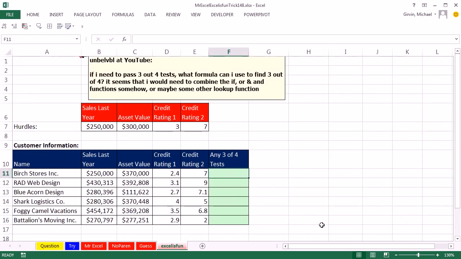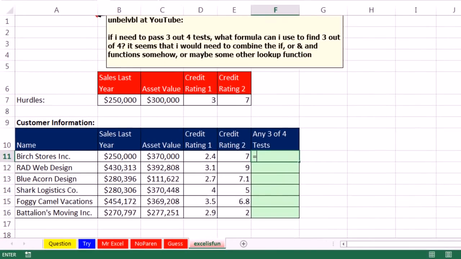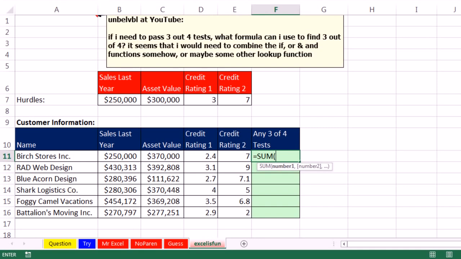All right, I'm going to stay simple here. I still want to run all 4 logical tests, but instead of putting them in parentheses, I'm going to put them inside of the SUM function. So we'll test the first hurdle. Are you greater than or equal to that? F4. Each logical test will give us a true or a false, checking for each one of these hurdles. F4 on each one of those.